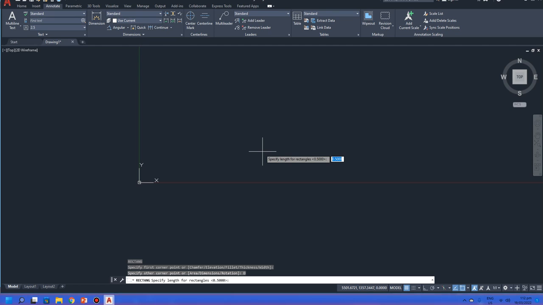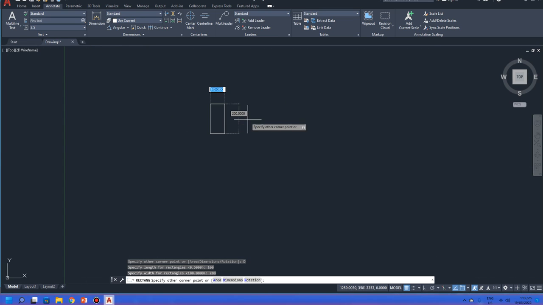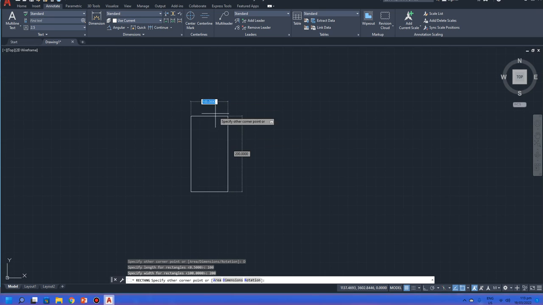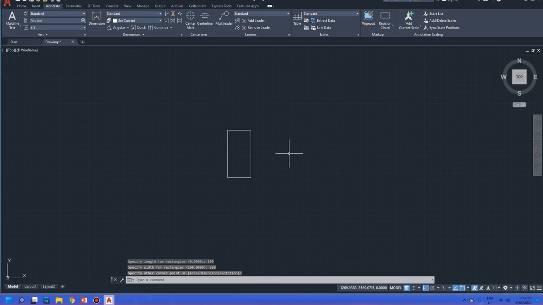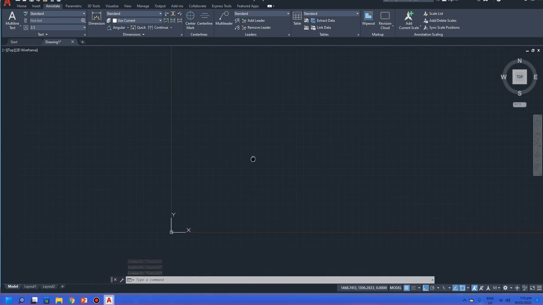Let's say we want the length of our rectangle to be 100, and then the width is 200. Okay, so that is our rectangle with the dimension of 100 as our width, and 200 is the length. So that's how you create a rectangle by specifying the width or the dimension of your rectangle.